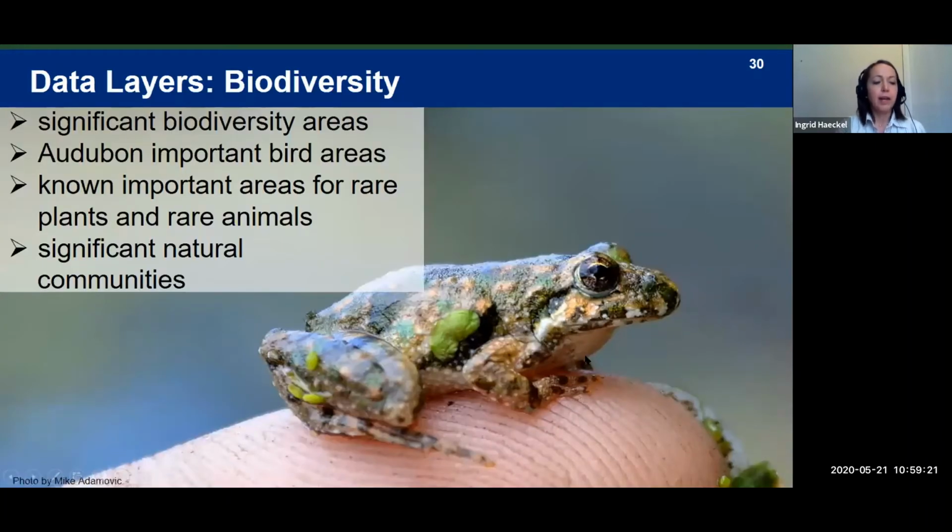So the last group I'll discuss are the biodiversity layers, and biodiversity refers to the diversity of life in all forms, from genes to species to habitats or ecosystems. It's important to note that all of the resources I've talked about so far have importance for biodiversity, but the layers in this group reflect in particular areas that have been documented by biologists as supporting high quality or rare natural communities, or populations of rare plants and animals in New York State, such as the endangered northern cricket frog shown here.